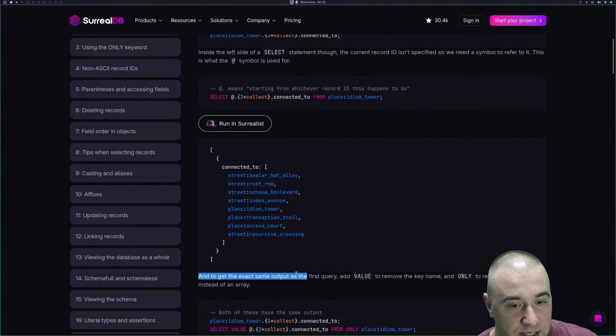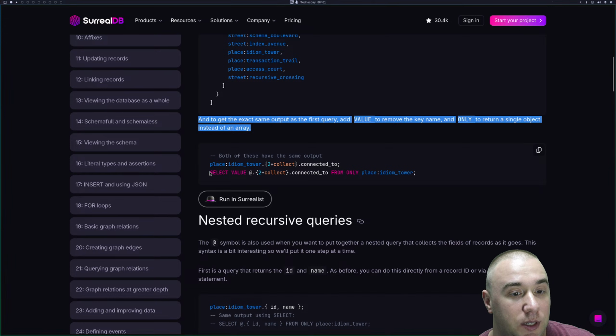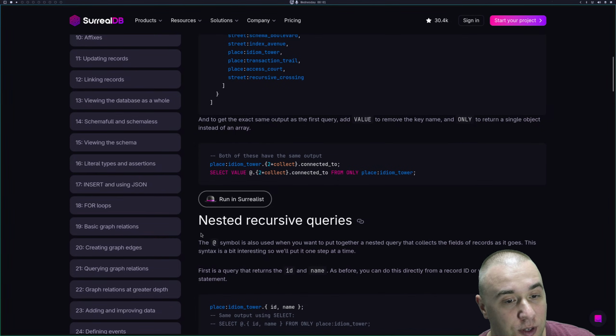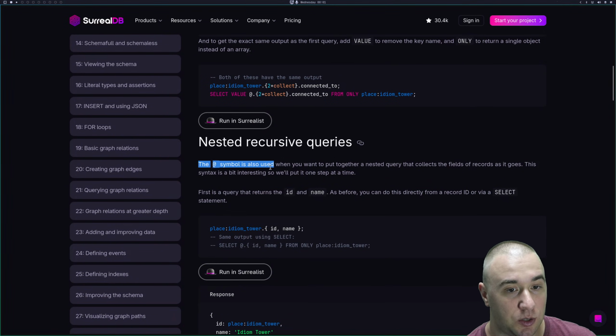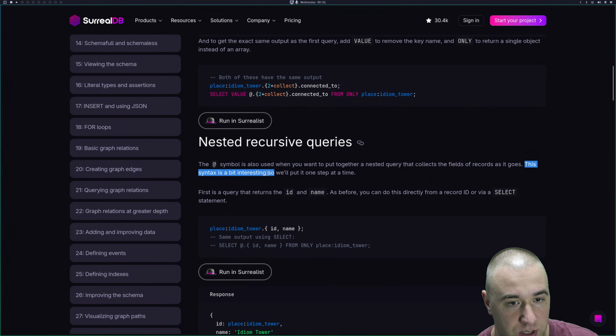And to get the exact same output as the first query, add value to remove the key name and only return a single object instead of an array. There we go. Bam. But often there's no point of running the select from, we just return this and it's more fun. All right, nested recursive queries. There we go. The @ symbol is also used when you want to put together a nested query that collects the fields of records as it goes. This syntax is a bit interesting, so we'll put it one step at a time.